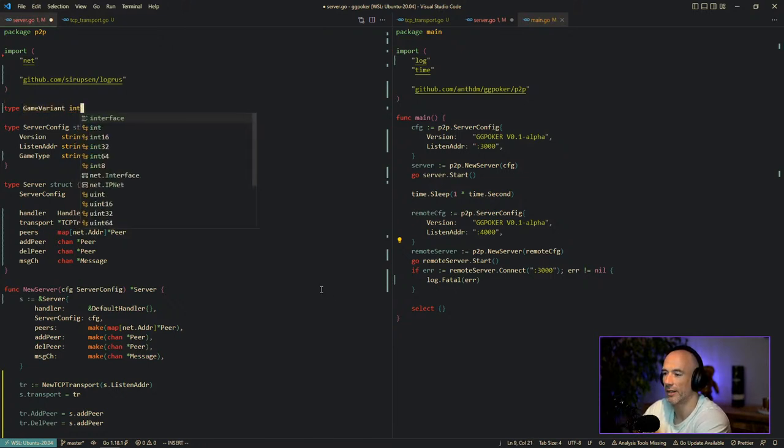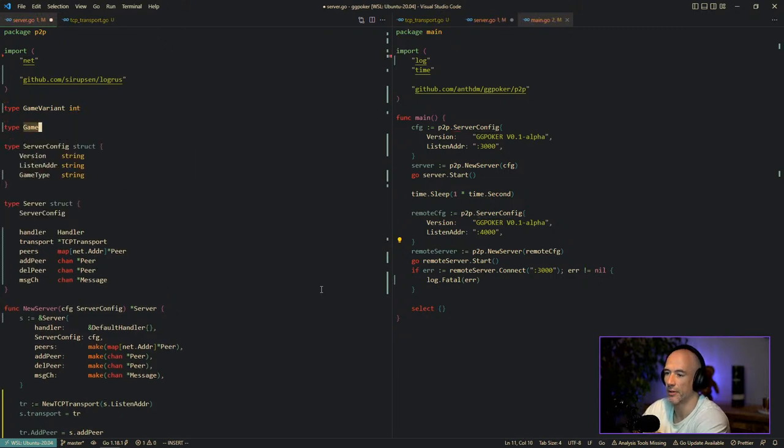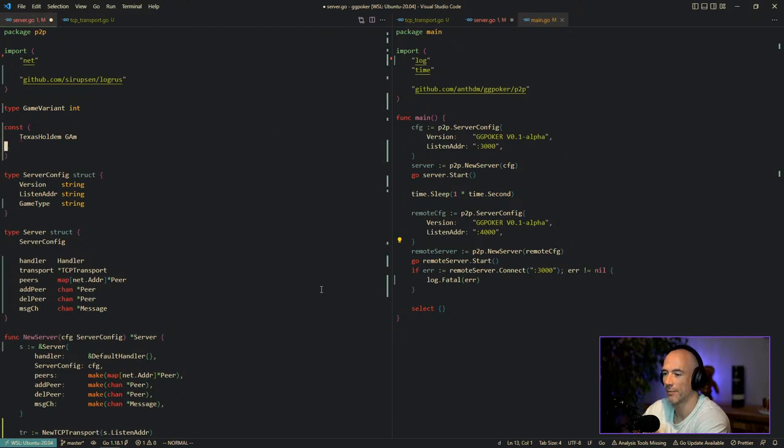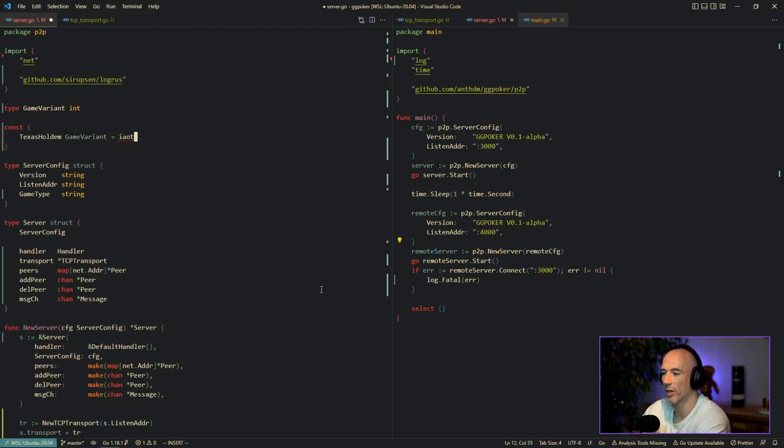It's going to be an integer. I'm going to say type. I'm going to say const Texas. How do we Texas Hold'em? Texas Hold'em is going to be a game variant. Game variant. It's iota, actually. Yeah, like this, because we're going to send a game variant over the wire.